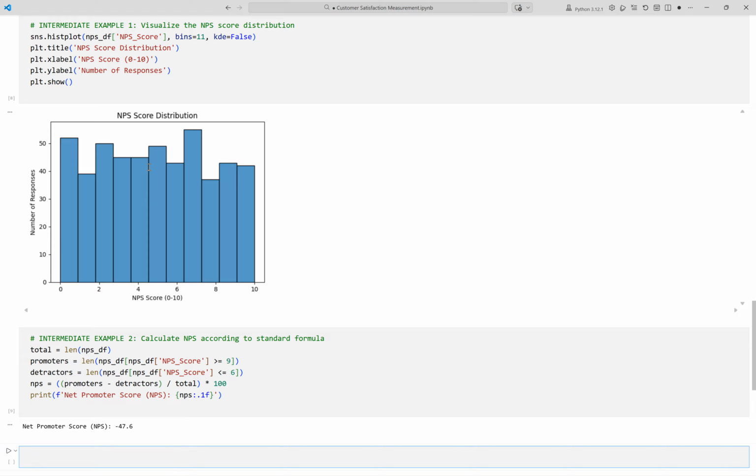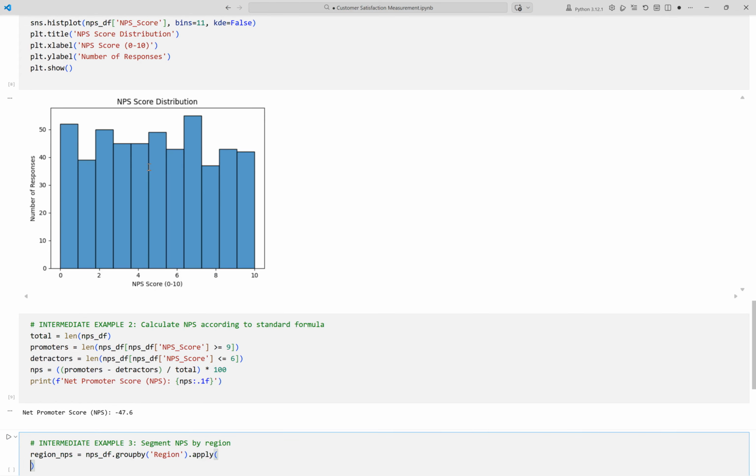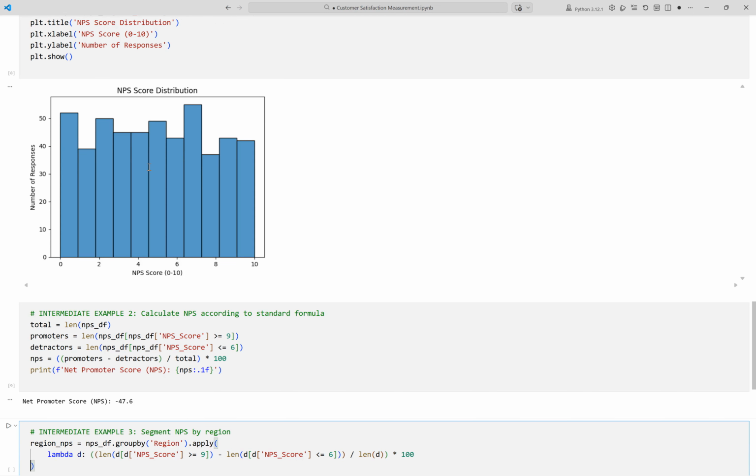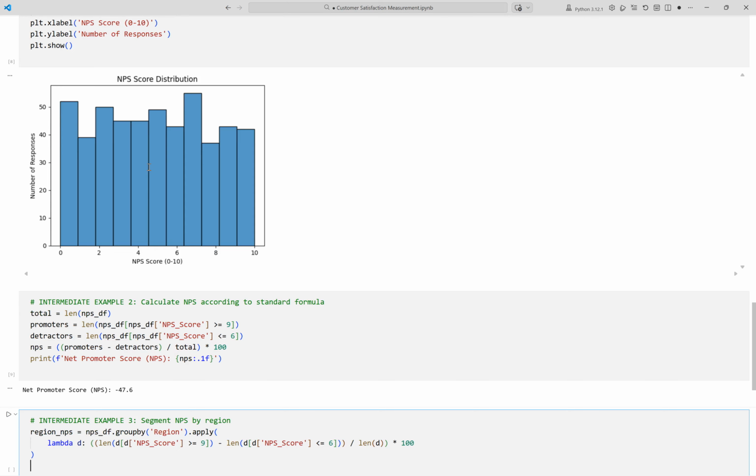Segmentation shows if different customer groups have distinct satisfaction levels. We calculate the NPS separately for each region group. For each regional subgroup, we apply the NPS formula. The result is a NPS score for each region, showing which market areas need attention. We print the NPS by region for the business to compare performance.